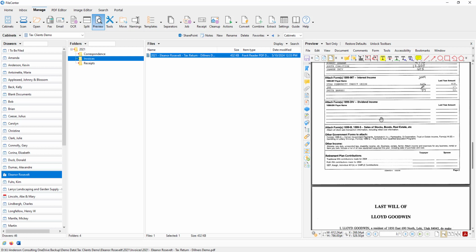Again, another way that you can bring documents in is just dragging and dropping. So you can drag and drop from your desktop or from a folder on your network somewhere or on your computer somewhere and bring them right into FileCenter, and it'll have those different document types there.